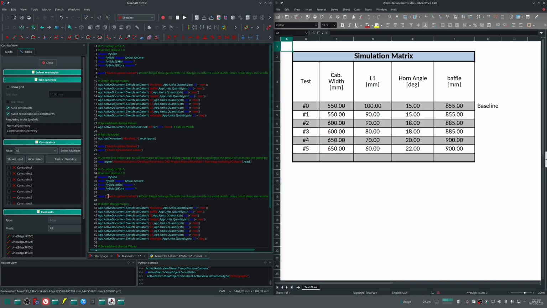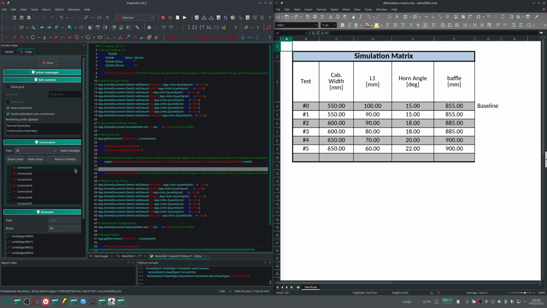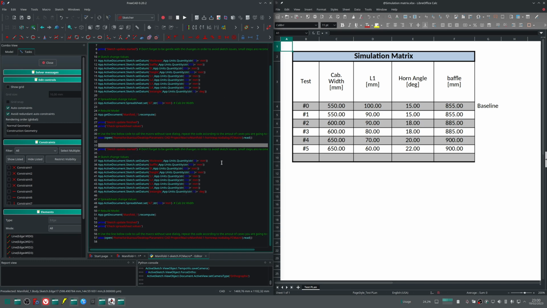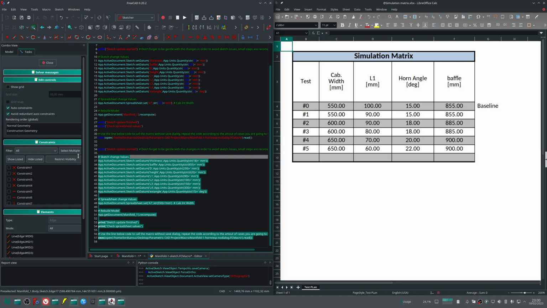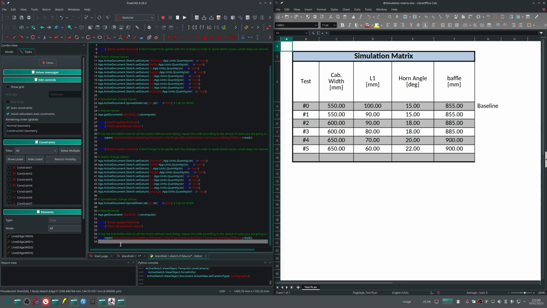Let me adjust here, just because I think I copied more than I should. This header here is not needed. Okay, so the first case is the baseline, so I don't need to change. The second case, I need to change the L1. So the L1 becomes 90. Okay, so I will copy and paste.